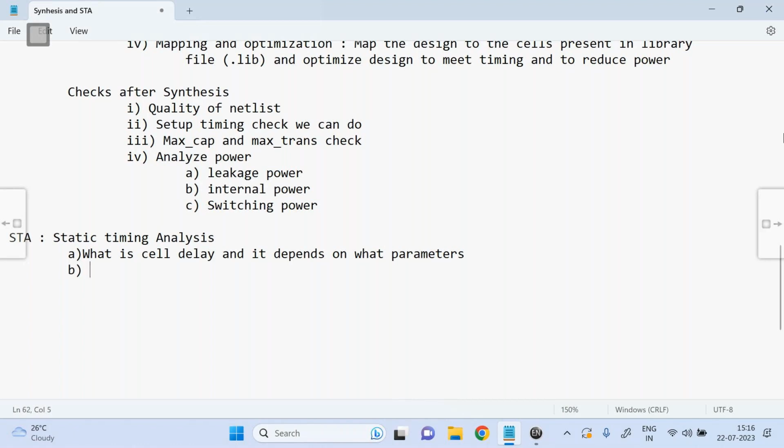Then we understand cells with different drive strengths and different VT flavors. So what's the difference? If I have different drive strength cells and different VT flavors, how does it affect your cell delay? That is what we are going to discuss in STA.